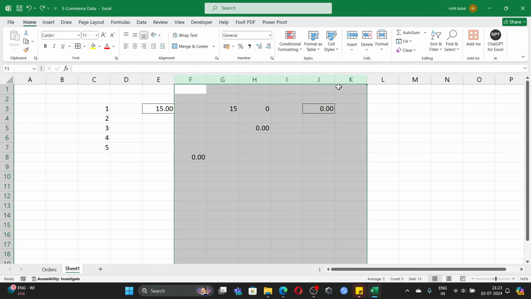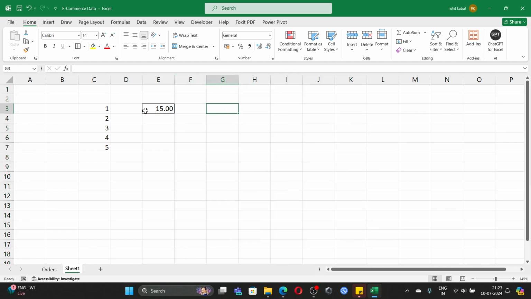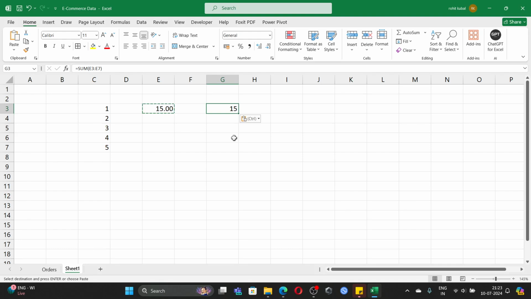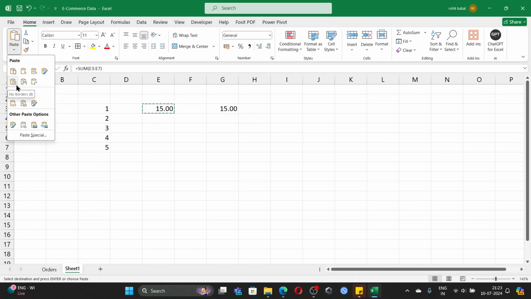Let me just remove everything for now. Just copy it, and go here. Then if I just try to paste it, okay, so the no border option will do just one thing: it will not carry the border, that's it. You are not going to use this option that much, but still this option is there.